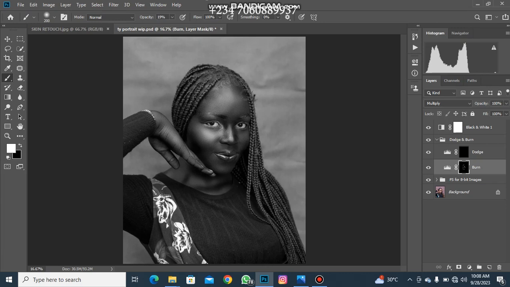As well, increase the size of my brush. Okay, so the hair now, I'm going to go back to my dodge and apply the same thing here. If you look at it, apply it around here. Okay, around here.